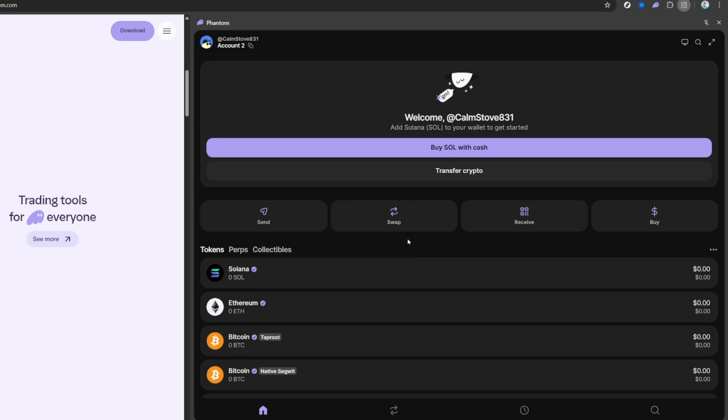Ensure that you have the application installed and that you are logged into your account. If you encounter a login prompt, enter your credentials to access your wallet. Once the wallet is open, you will see a list of tokens displayed on the main screen.